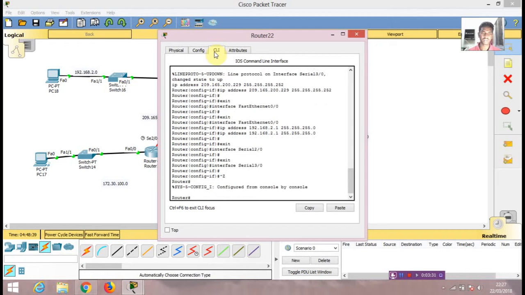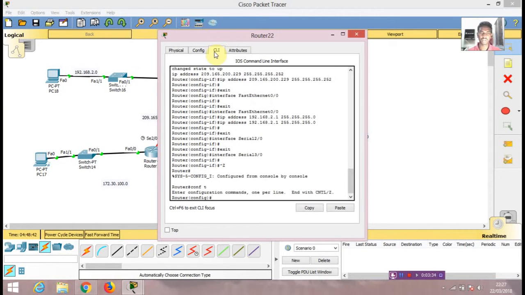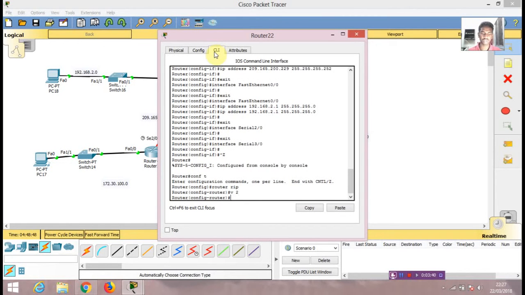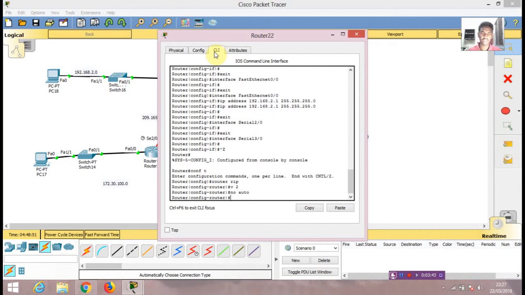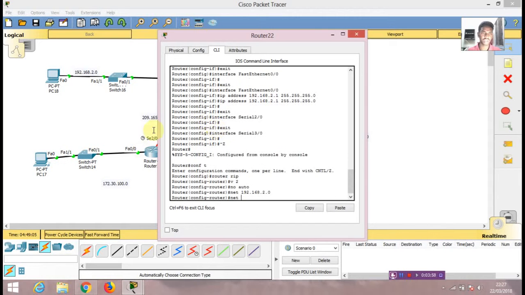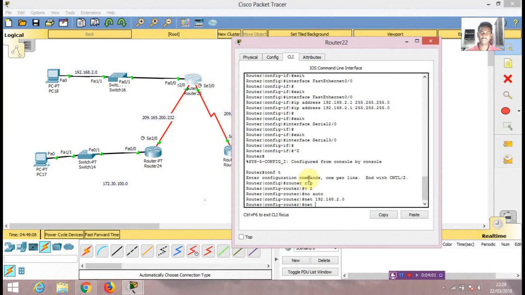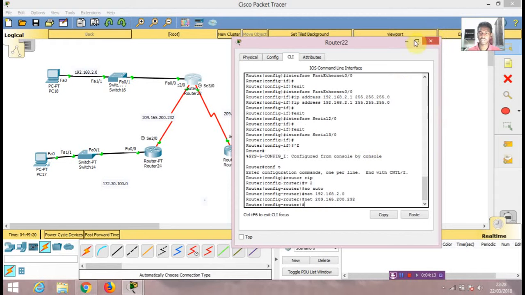Now we'll go to the second router and again open the CLI. Again we'll go to configure terminal, and inside that router rip, there we'll choose version 2. We'll give the command no auto-summary, and next the networks attached to it. This network is attached, so network 192.168.2.0, and the other network attached is the one going down to the first network, 209.165.200.232. So this is done from here.